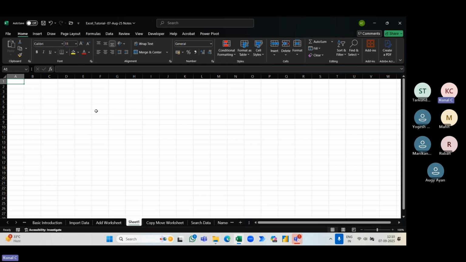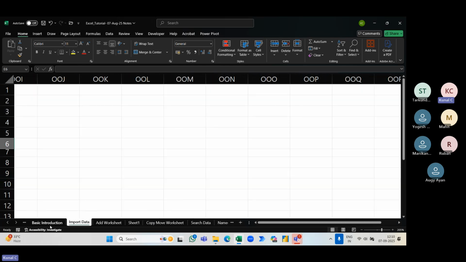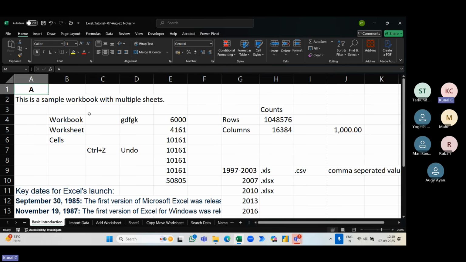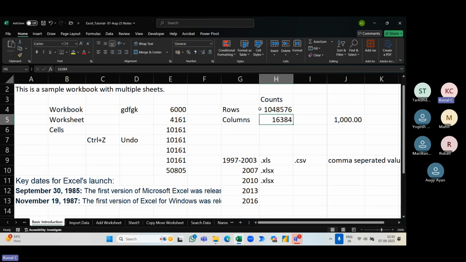Currently you can see I can work up to 16,000 columns and 10 lakh rows. I have the capacity to work on this many rows and columns. But never think that I can utilize the full data over here.